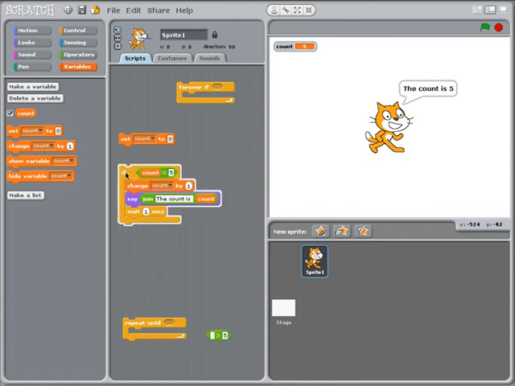So when I double click on this again, you can see nothing's changing. Count is stuck at 5. It's still saying the count is 5. No matter how much I click on this, it doesn't progress.